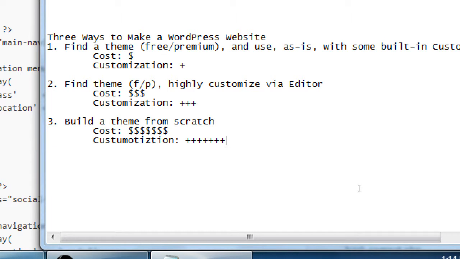And then each one of these would be multiplied by the number of pages. Well, because it's a theme, it's a template. WordPress uses them as templates. So once you design the original template, you just apply it to all of the pages, and it's pretty much automatic.